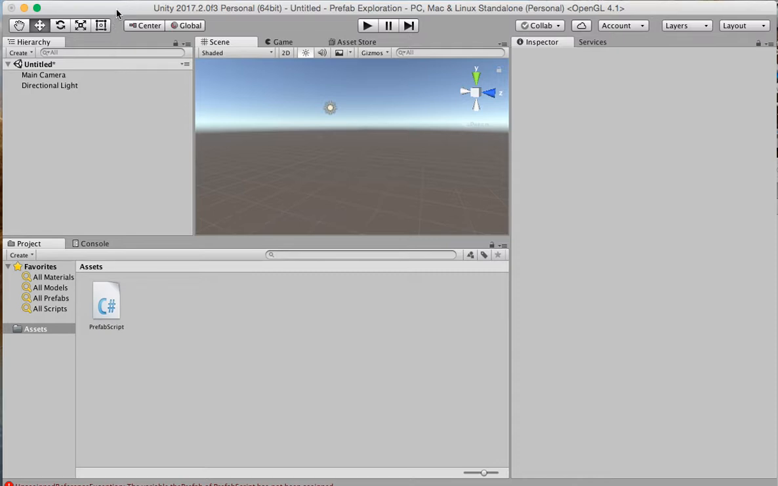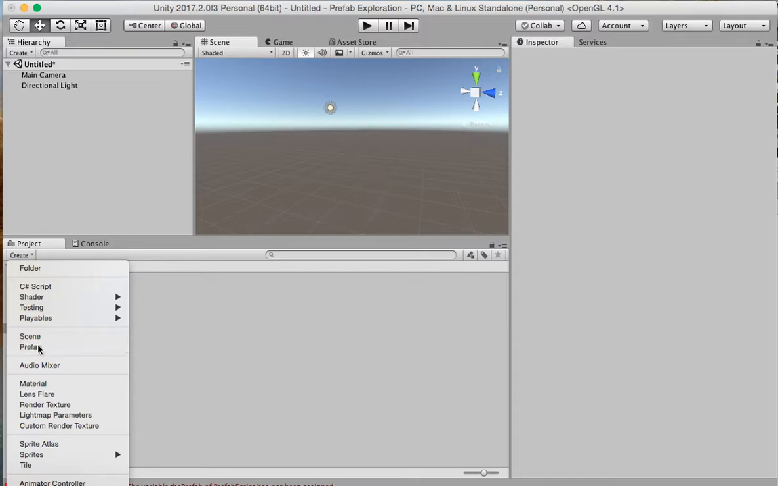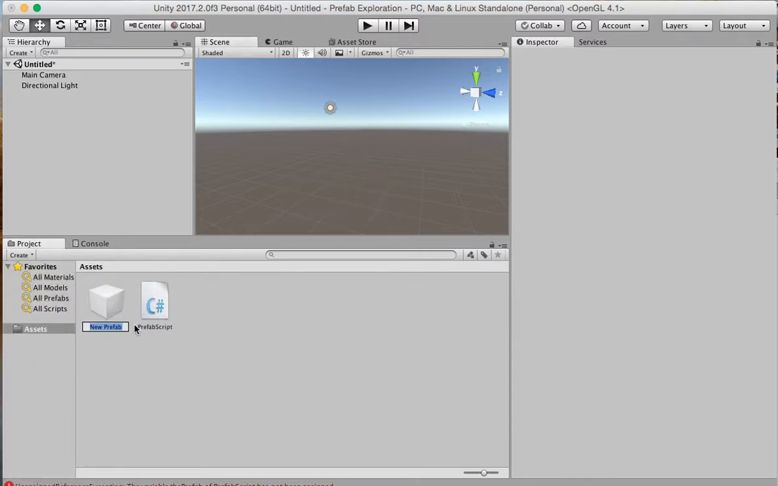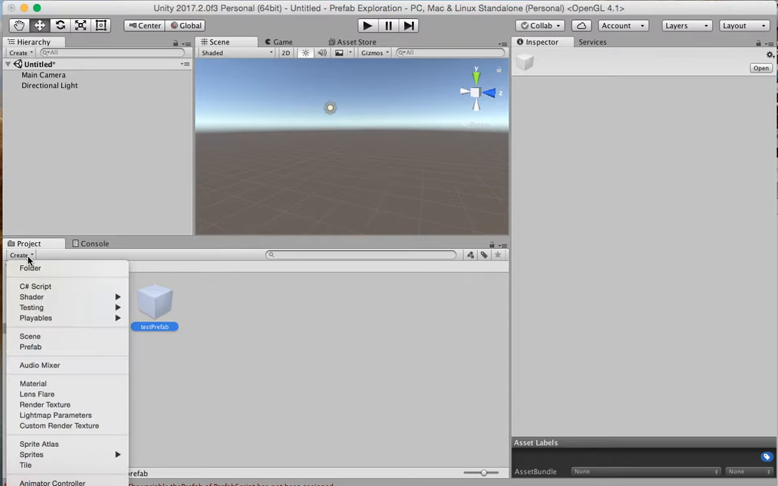There are two ways to create a prefab. Way number one is to go to the Assets area and click on Prefab after clicking Create. So I'll call this Test Prefab. Again, the way I did that was I click Create, Prefab.